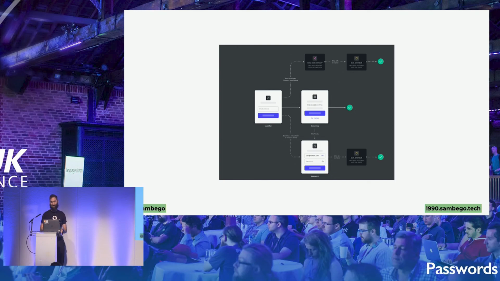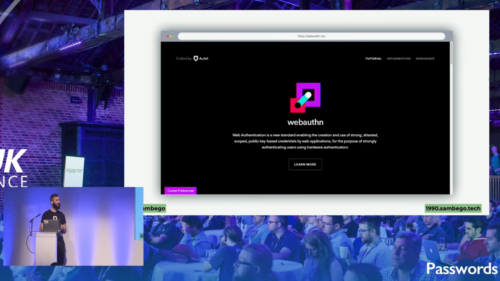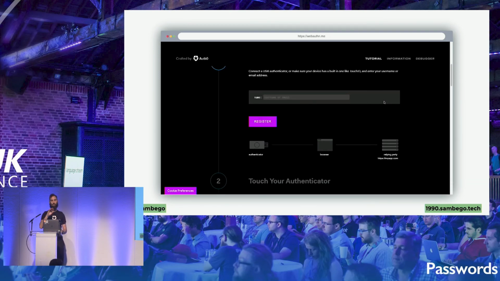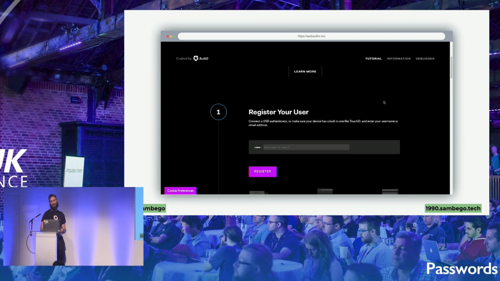It's still not very readable, but it's the middle flow. If you want to see more, we can look at it later together. WebAuthn.me is a website I used before, which had the debugger. It also has a bit more information about WebAuthn in general, and a nice interactive tutorial that lets you see the back and forth between the authenticated device, the browser, and the backend. It's fake, just illustrative, but it's nice if you want to see the back and forth that usually happens when using WebAuthn.